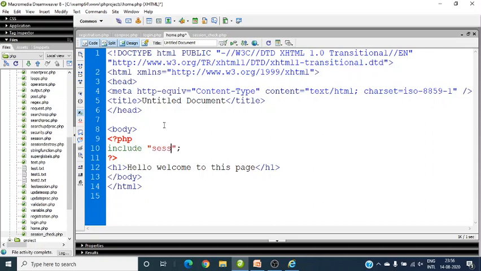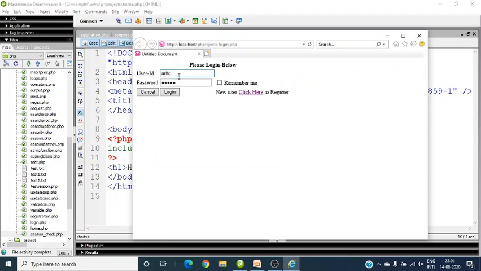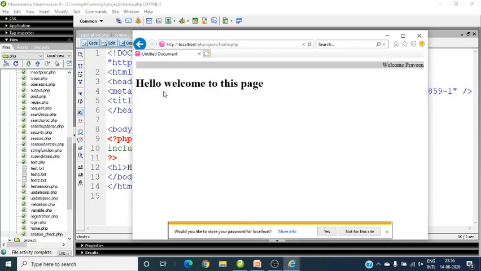So session_check.php, just save it, press F12. So it is navigating back to the login page. So I will add Praveen login. So this one, welcome Praveen. Hello, welcome to this page. So this is working.